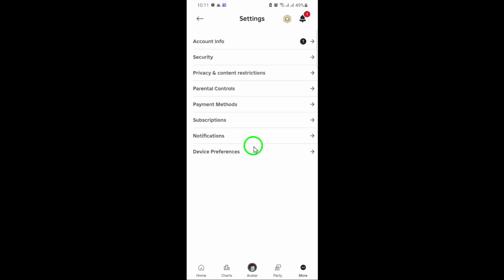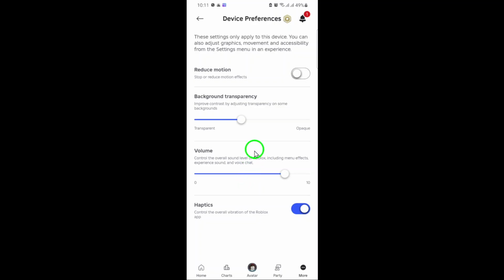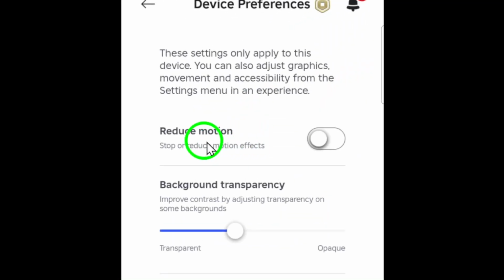Now you're almost there. Inside Device Preferences, you'll find a setting called Reduce Motion. This is the feature that helps cut down on extra animations, making your gameplay feel smoother and often improving performance, especially on devices that might struggle with heavy graphics.